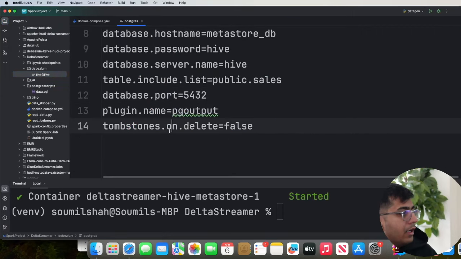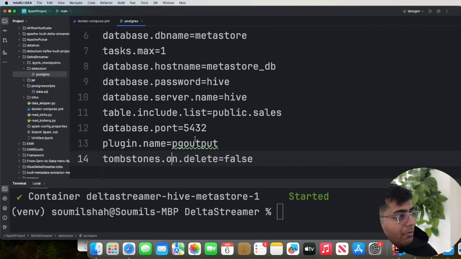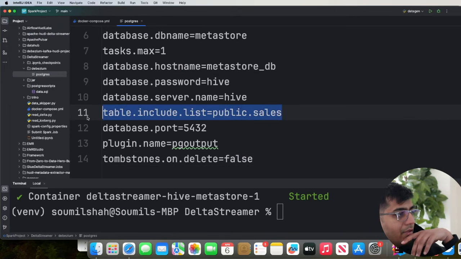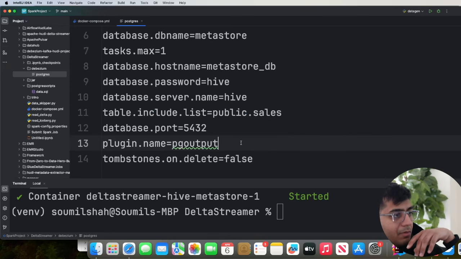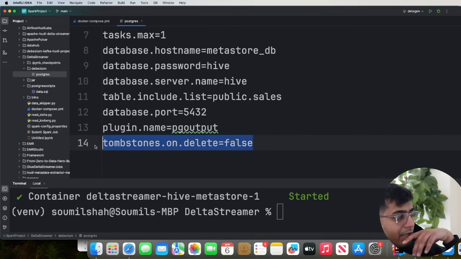Inside there you have a Postgres. So here all we do is simply define the database name, the username, the password, and the table that we want to bring data from, which is public.sales. This one is very, very important, and I'll tell you why. Tombstone on delete set to false.